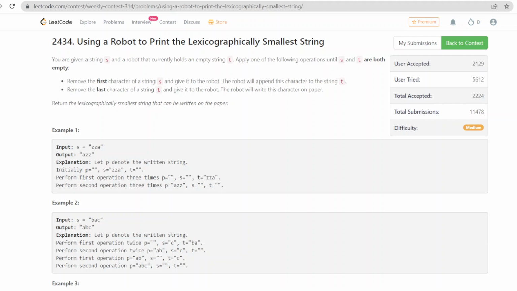Remove the first character of S and give it to the robot. The robot will append this character to the string T. Remove the last character of string T and give it to the robot. The robot will write this character on paper. Return the lexicographically smallest string that can be written on the paper.